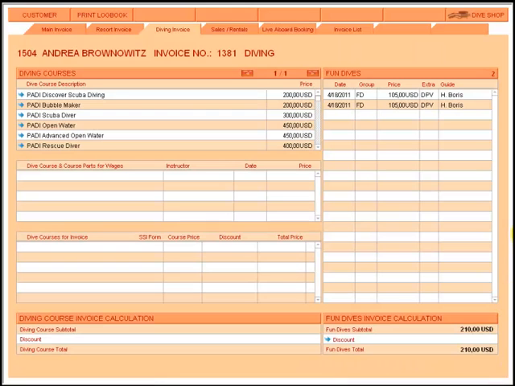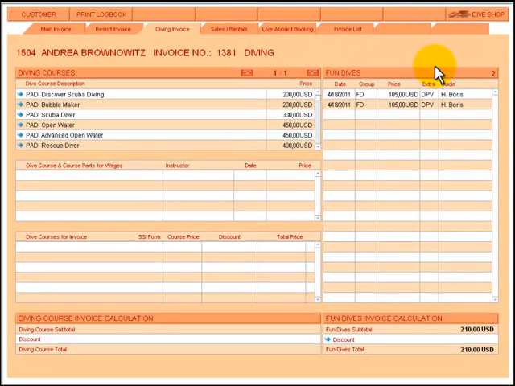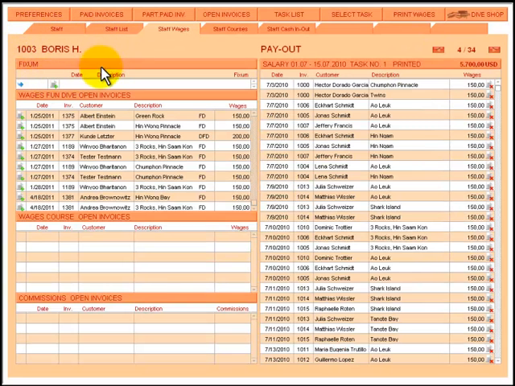All fun dives are listed and accounted for in the customer invoice. All diving surcharges such as night dive, night rocks or DPV are also automatically accounted for. All wages for staff is automatically listed and accounted for in the staff wages page.